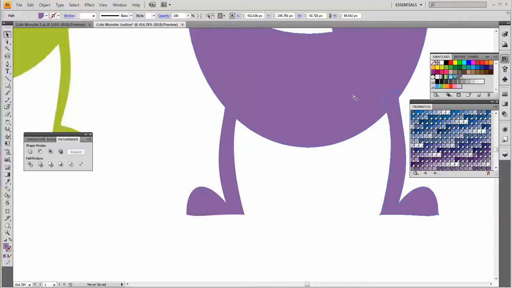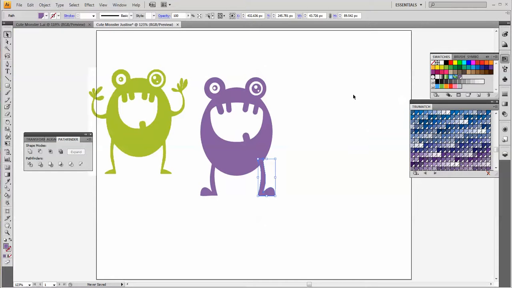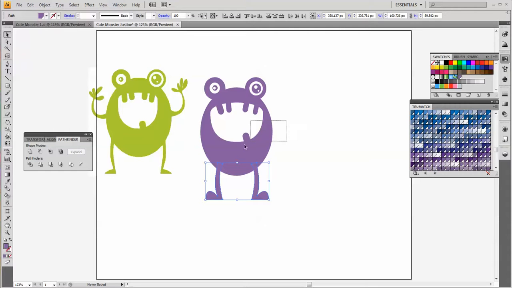Now with the arrow key, move that guy over to the other side. I'm going to click Control 0 so I can see. I think the legs need to come in a little bit. So I'm just adjusting these. I'm going to hold down Shift, select both of them and move them down a little bit. Now I'm going to use the selection tool to draw a box around all of it and choose Unite.